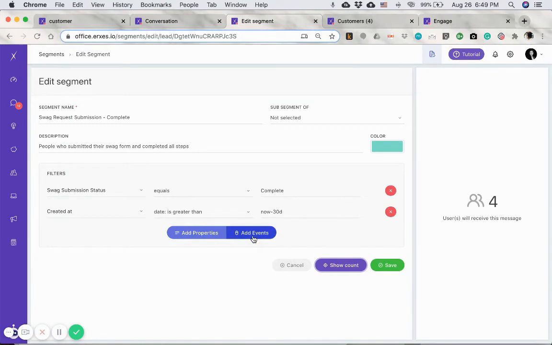Or if you have installed the event tracking script on your website, you can also choose to add to the segment by events as a trigger. I'm not going to mention that in this video. There will be a separate video on event tracking. Anyway, then you click on save.